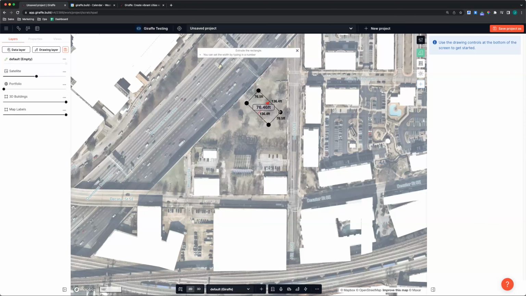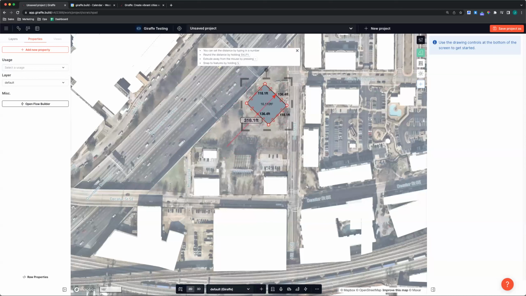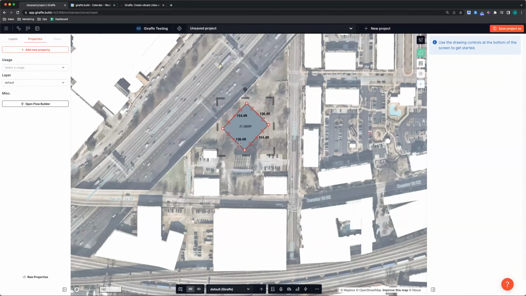One of the things I always like to show is that when you draw, we can fix our lengths by typing on the keyboard. So I just typed 200 feet there whilst I'm extruding out this rectangle, and it works beautifully. And again, if I want to adjust a shape, I can click and hold, type on my keyboard 50, and it'll push it back 50.